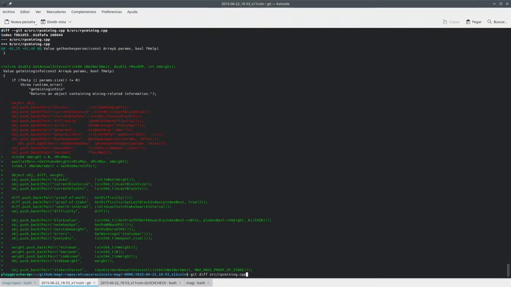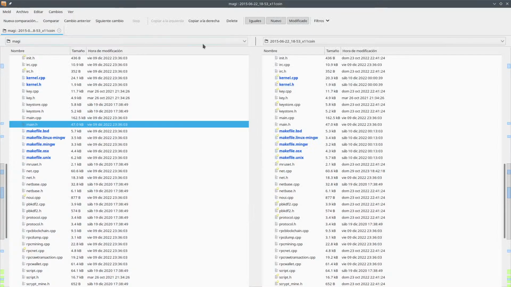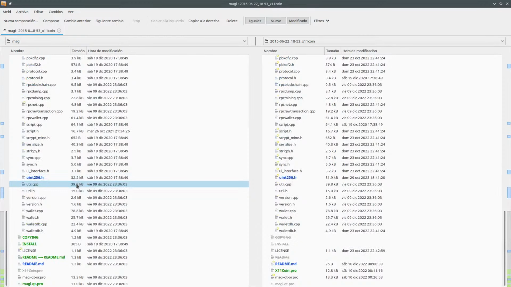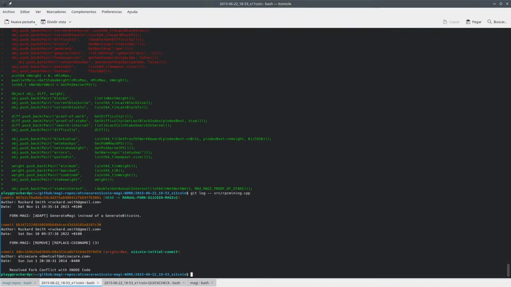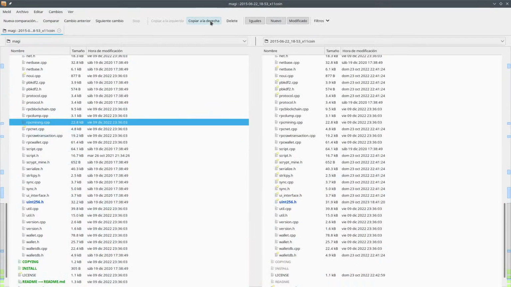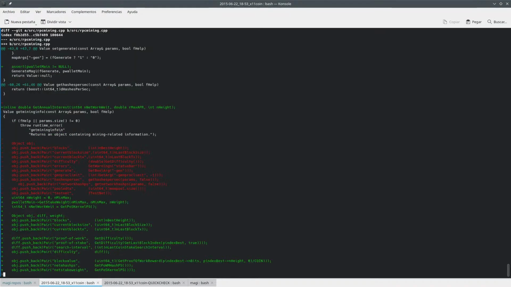Okay, so let's add this. Wait, before adding this, we should probably copy to the right here. This is rpc blockchain.cpp. Is that the thing that we want? No, it's rpc mining.cpp. So let's copy to the right, and we should see this asset stuff, which I'm going to add somehow.